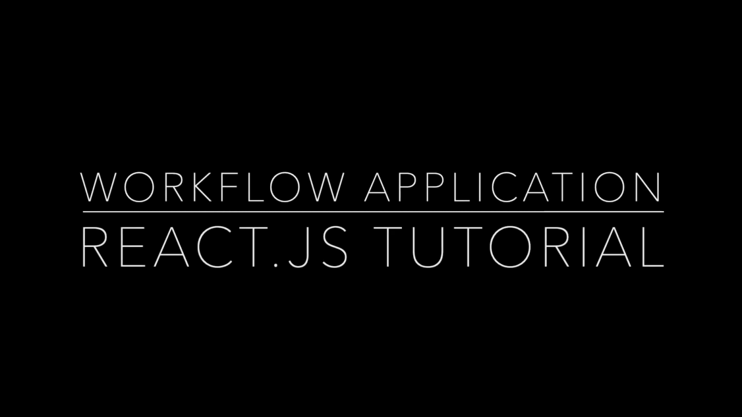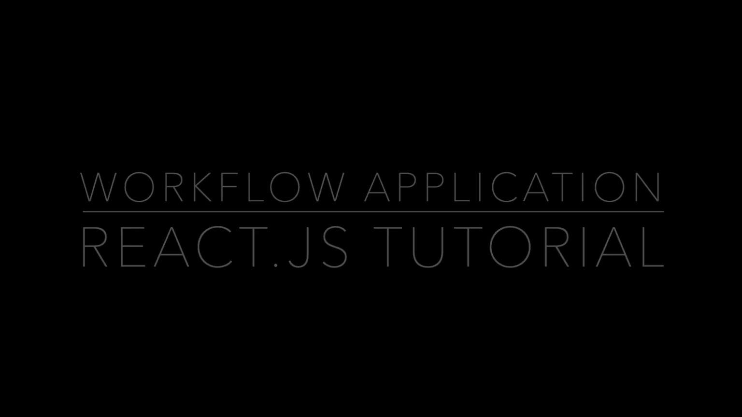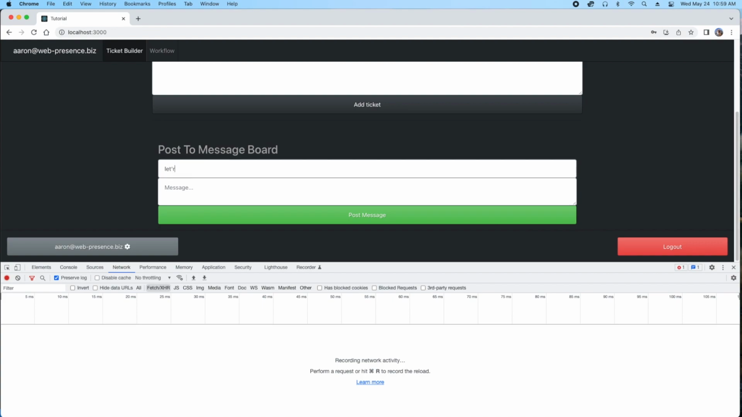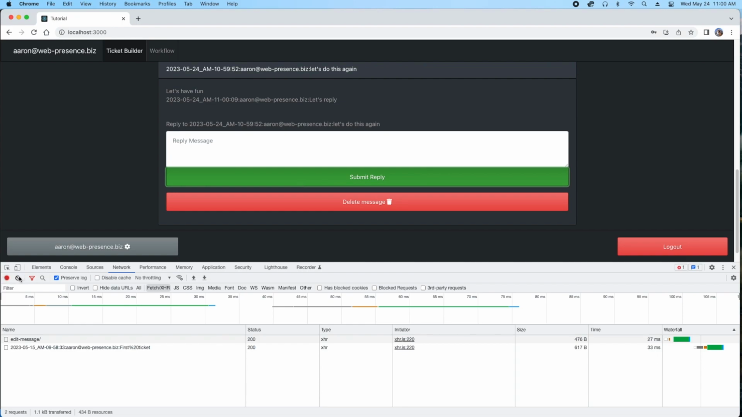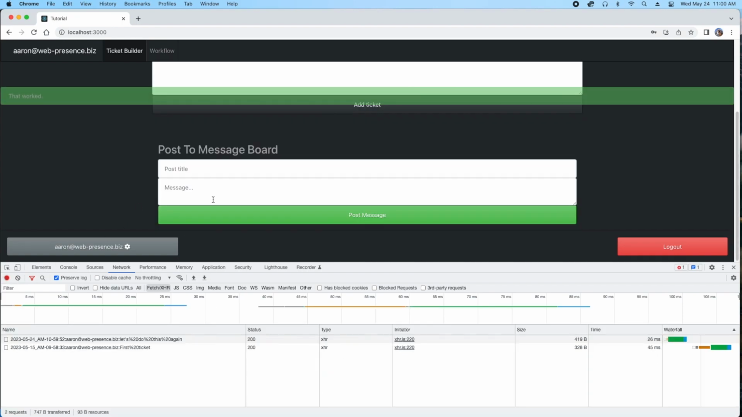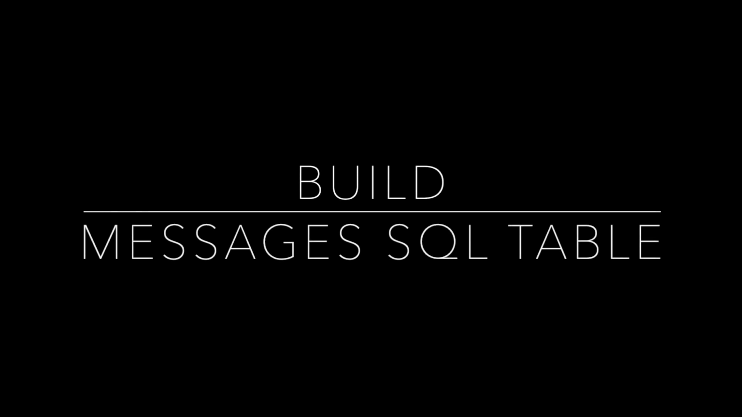Welcome back to the workflow application React.js tutorial. This is the messaging system that we will be building in this lesson, and basically we're adding it and integrating it with our ticketing system application. As you can see, it's a CRUD system that we'll be building, and let's get started with a SQL table.